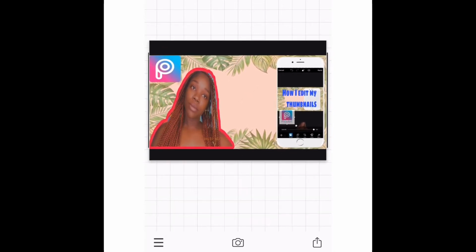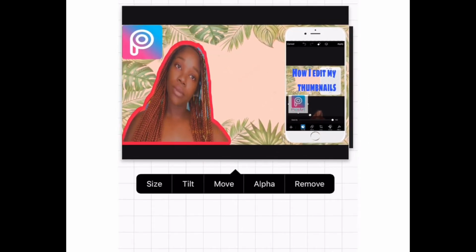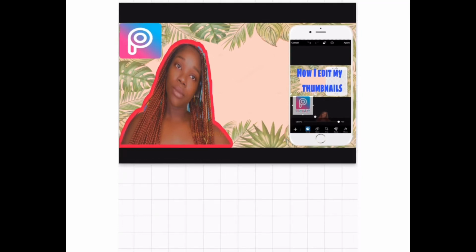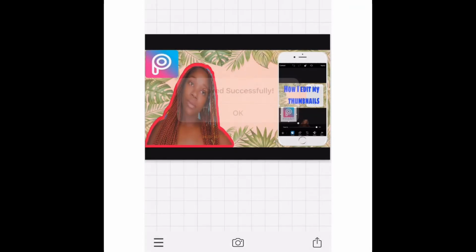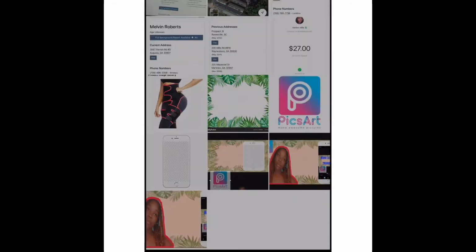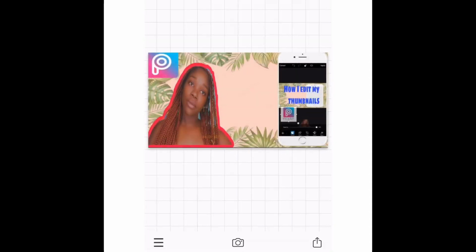I opened Phonto. How do you say Phonto? I don't know. I opened that app, and I already have a pre-saved thumbnail project that's exactly the size of a YouTube thumbnail. So I always click on it, click on the picture that I want to be my thumbnail, and then I just size it to that.